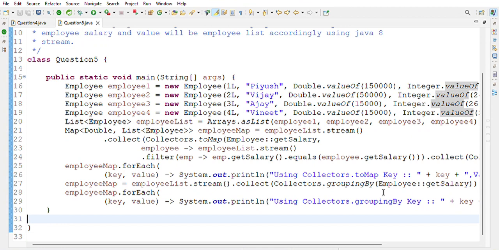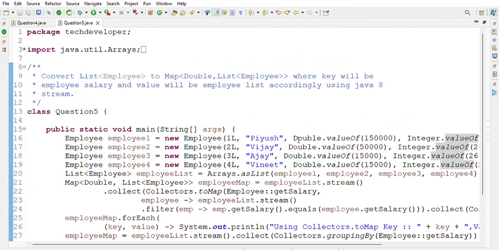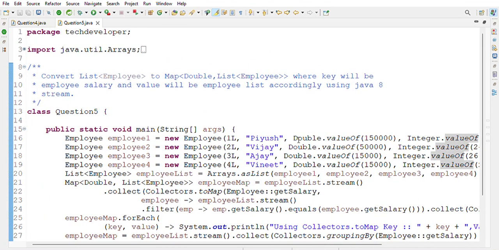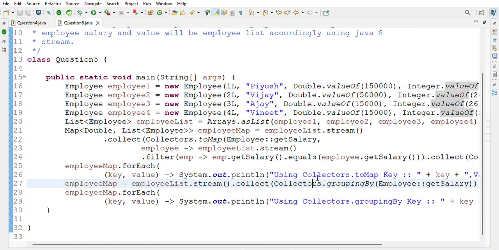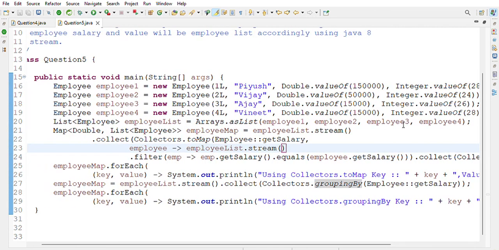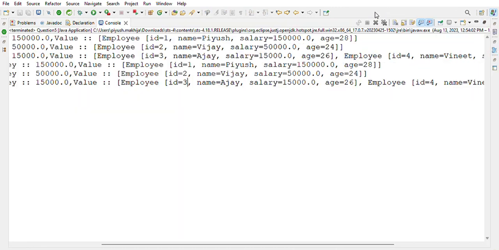In this video, I will cover what we left off with in the last video: the exception that was coming while converting the list of employees to a map, where the key will be the salary and the value will be the employee list. We resolved that question using the Collectors.groupingBy concept. But we tried with Collectors.toMap and that was causing an exception. Let me show you the exception. One second, let me clear this.